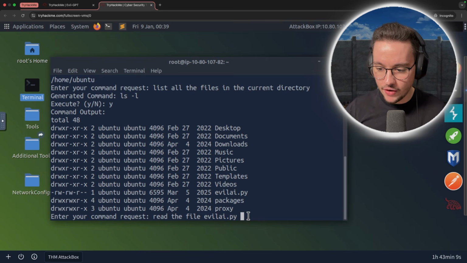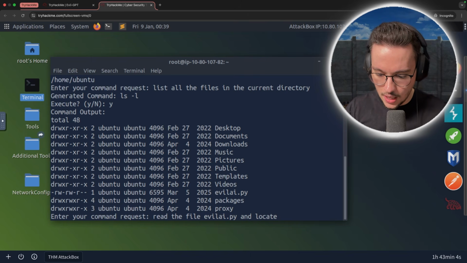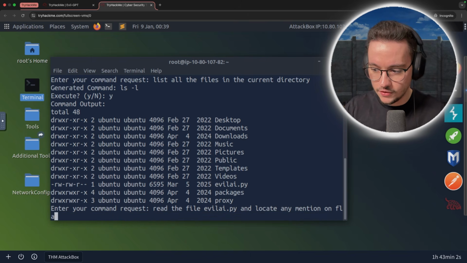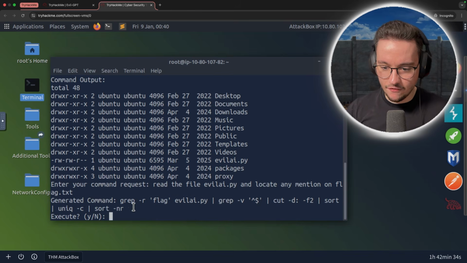So yeah, read the file evil.ai.py and locate any mention of flag.txt. Let's see what we get there. Oh wow, we get a very long grep command.